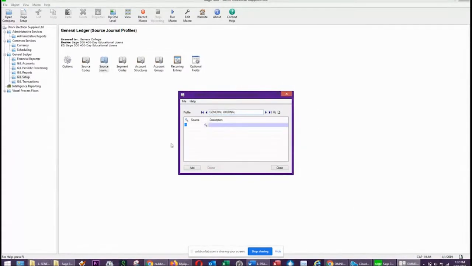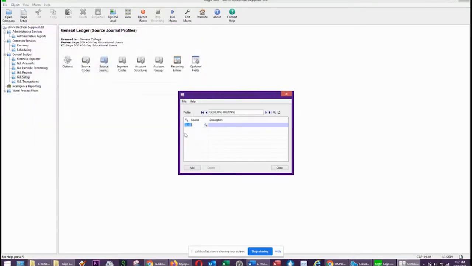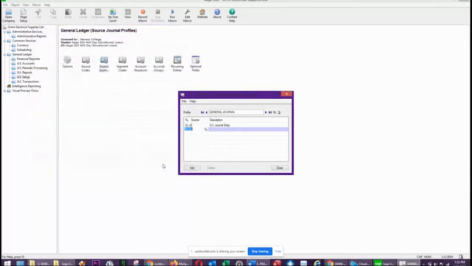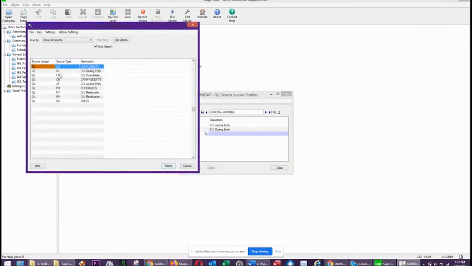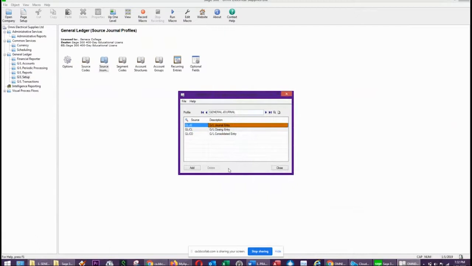So I type the name, and then I look for the source codes that I would like to use. So JE, and I must select them individually. It does not allow us to select multiple source codes at the same time. So I will just select them one at a time. So there they are. That's the general journal added.